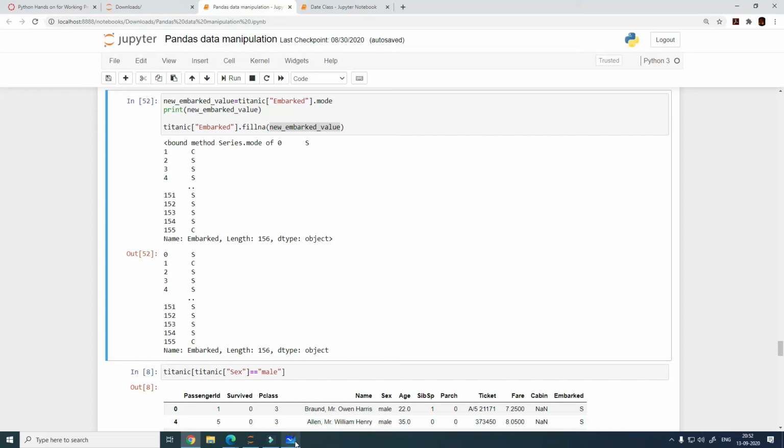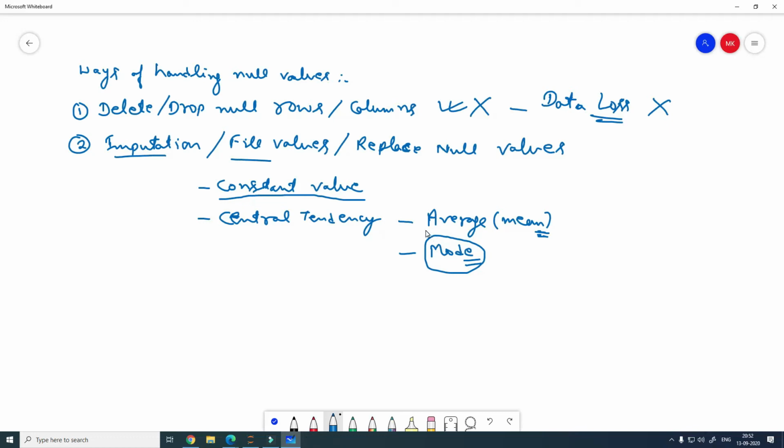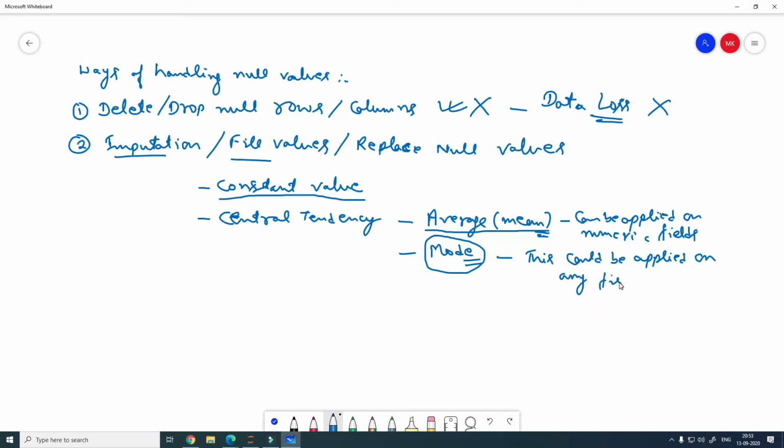Now in this example, we do not have any numeric field which has any null values. But if that was the case, then you could have used average and mean. So the difference between these two is that average and mean can be applied on numeric fields, right? And mode could be applied on any field actually. This could be numeric or non-numeric. This could be applied anywhere.